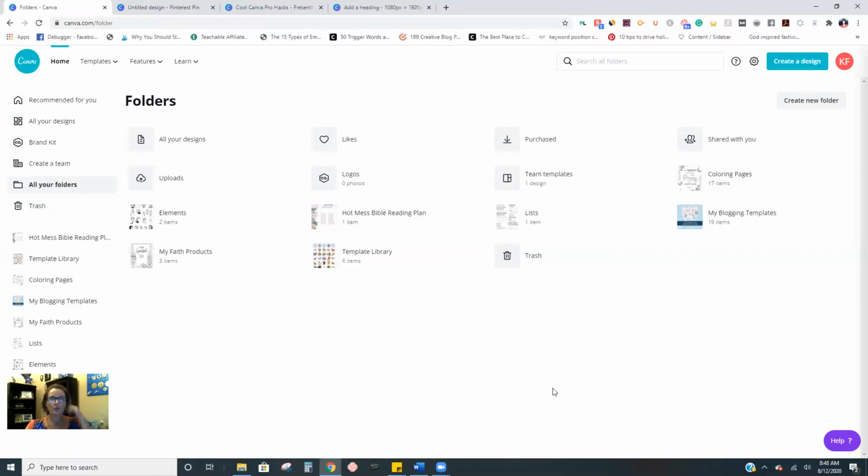So using folders to better organize all of your stuff will save you so much time. It will also prevent you from duplicating something. Like, I already created it once, I gotta create it again because I can't find it in the feed, right? Folders are super, super helpful.